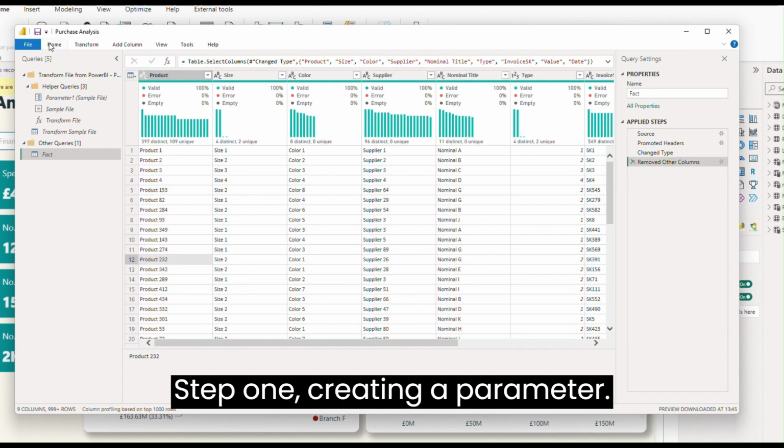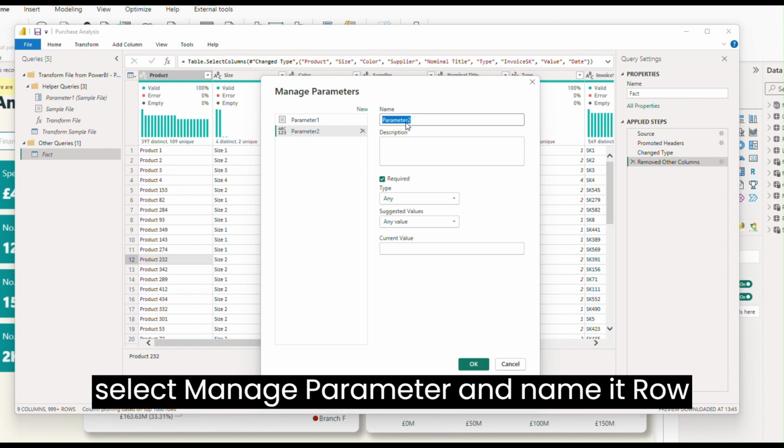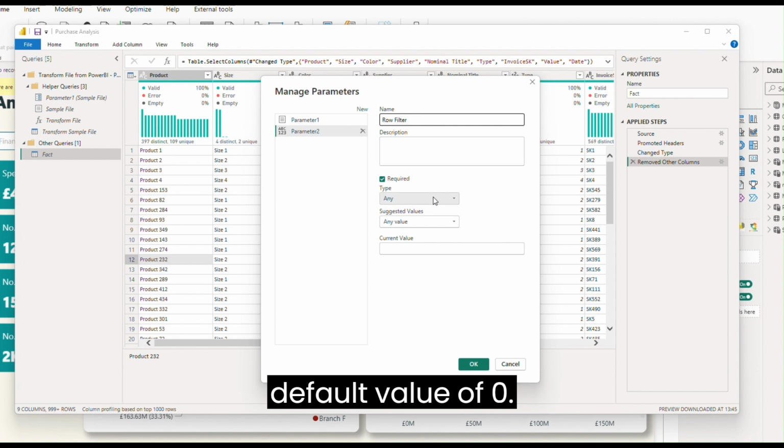Step 1. Creating a parameter. In the Power Query editor, go to Home, select Manage Parameter, and name it Row Filter. Set its type to number with a default value of 0.